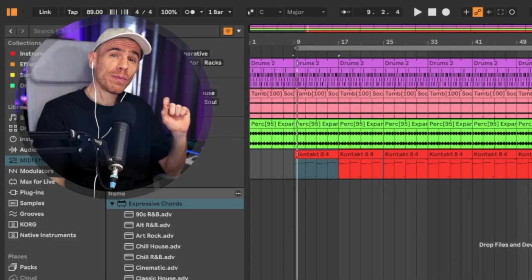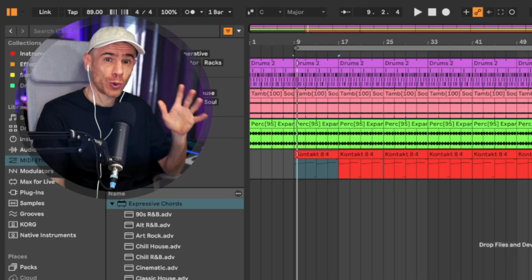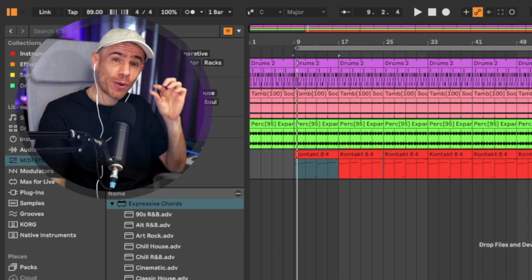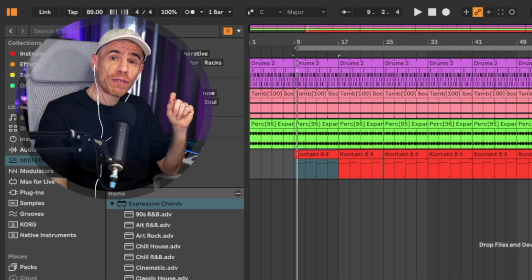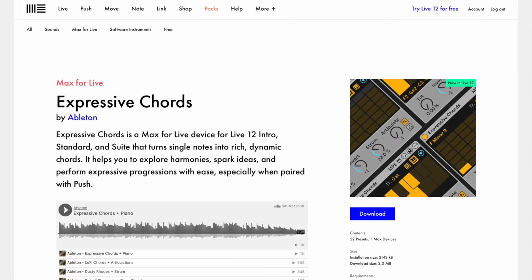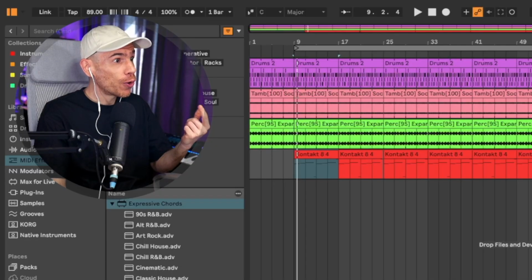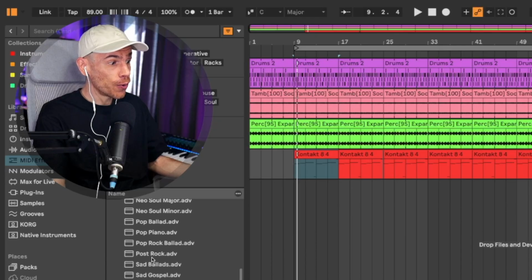Oh, by the way, one very important thing that I need to mention: if you've already downloaded Expressive Chords to try out with the Live 12.2 beta, you probably have a very small number of presets, which are the actual chord sets. But now that 12.2 is officially out, just download it again. I will link it in the description of the video, and you will get more than 50 chord sets. And these are really, really good.